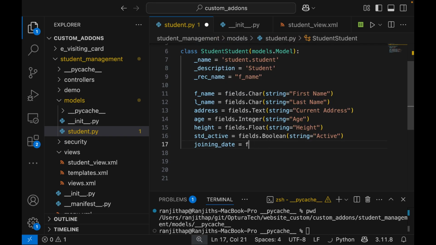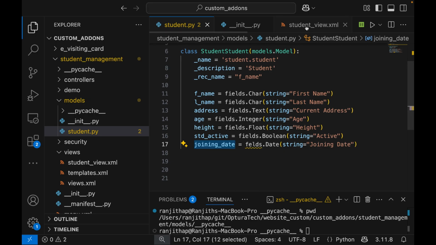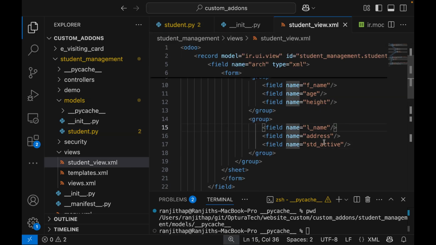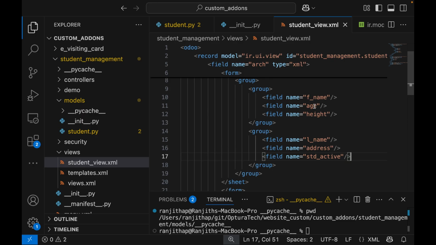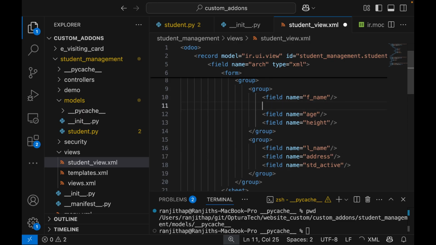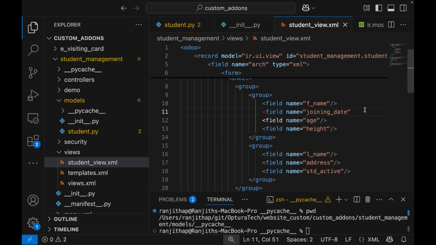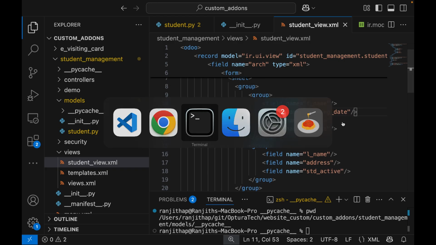fields.Date. So it's named joining date. We can put it here next to student active. Okay, before this age, I can put field name equal to joining_date. Upgrading the same.